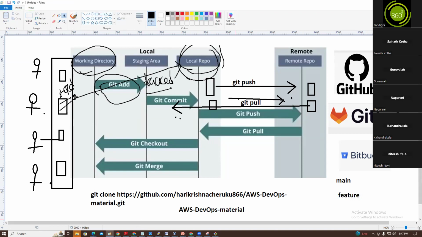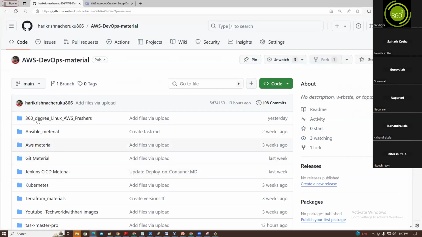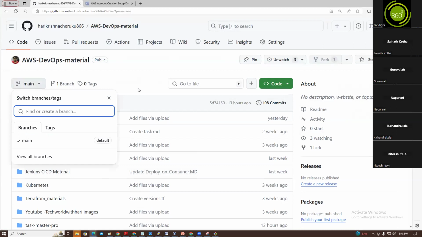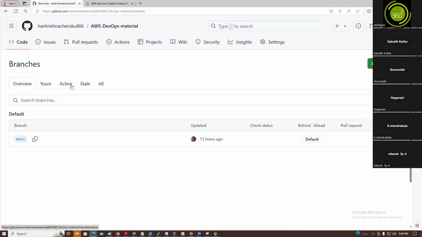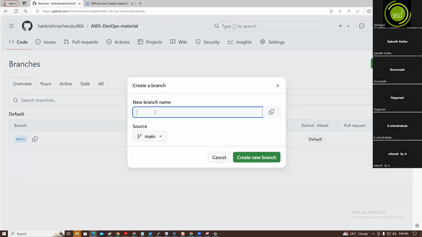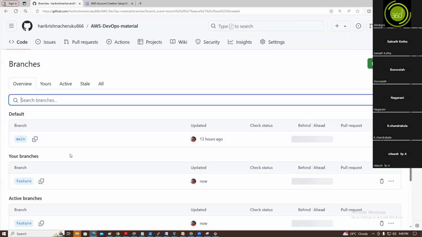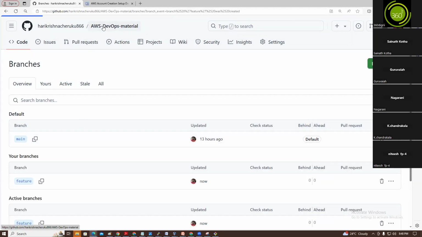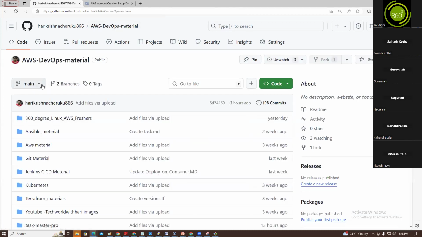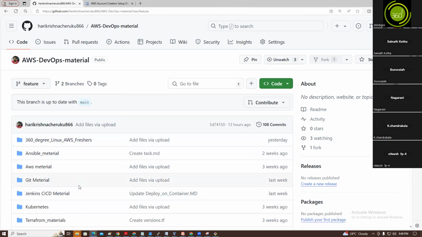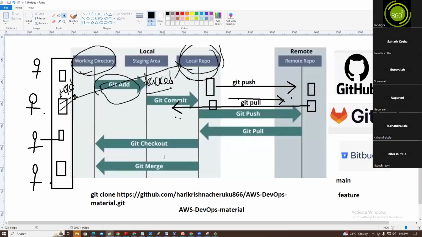Let's check it, guys. I don't want to directly push the data to the main branch. I want to create another branch, a new branch, for example a feature branch. So I'm creating a feature branch from the main branch, right? In DevOps material, we have two branches. One is the main branch, the other is the feature branch. It contains the same files. You can add any file to the feature branch, push it to the feature branch, and merge from the feature branch to the main branch.